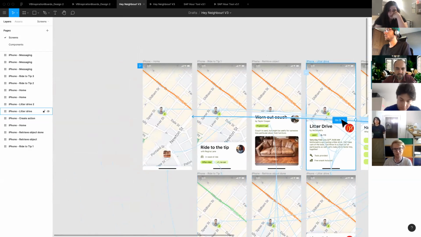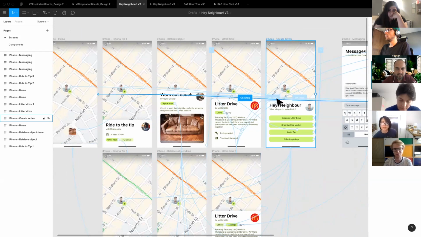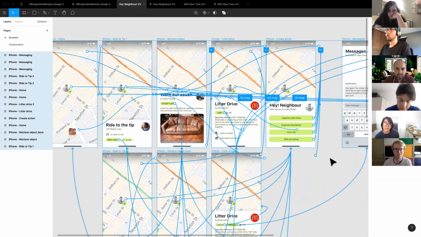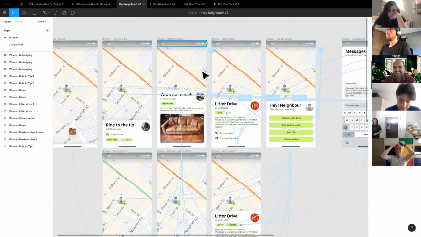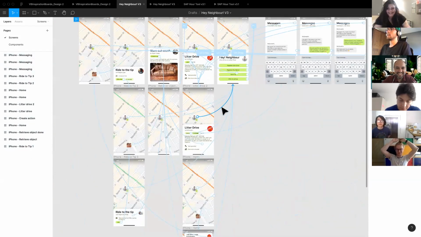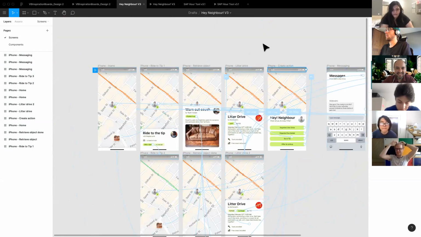Can I destroy all of this? This is what artboards tend to start looking like, a mess of cables, but it's not that hard.